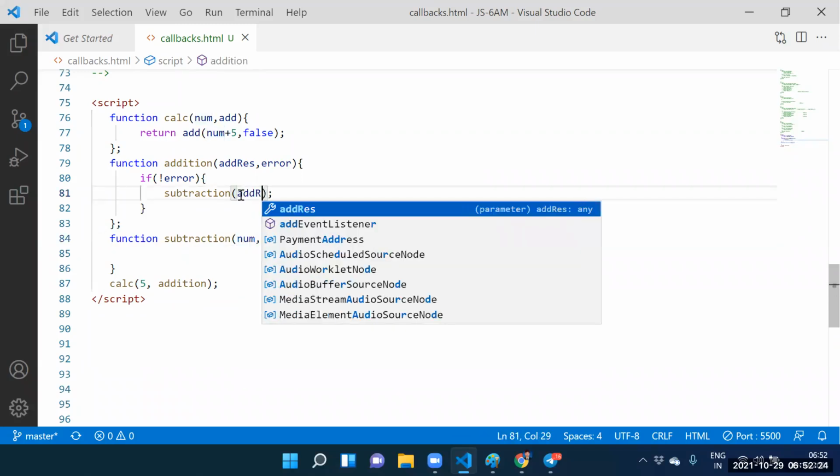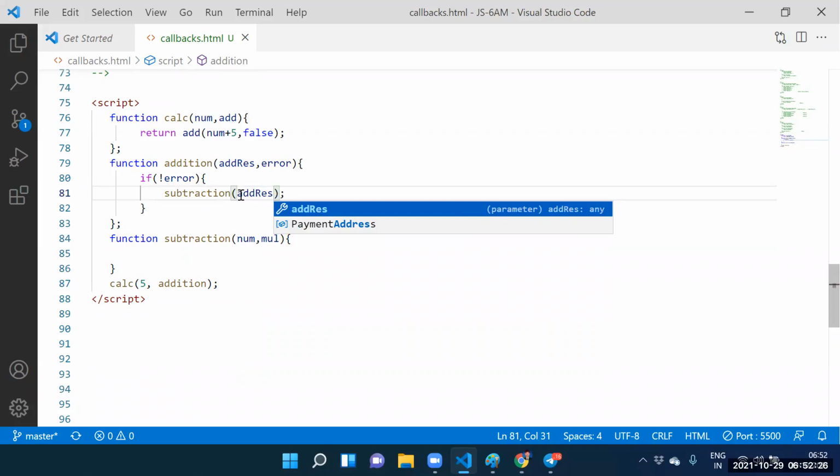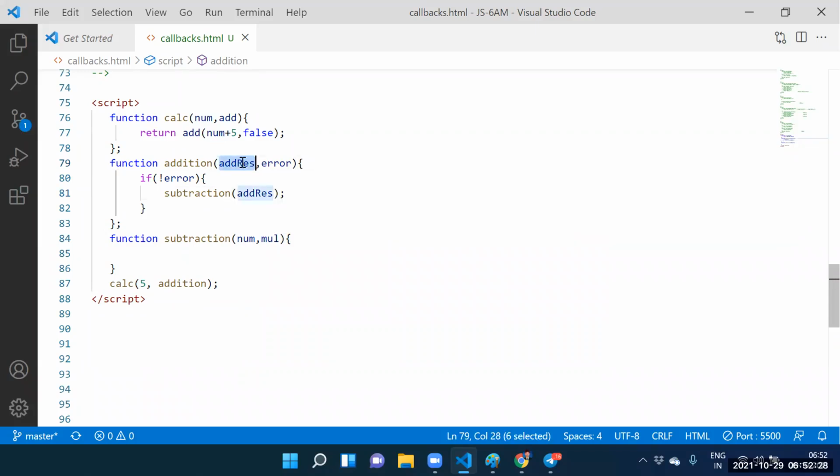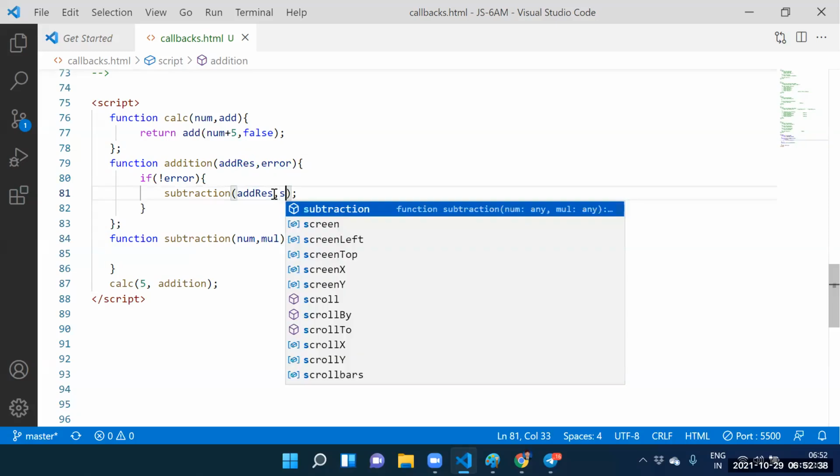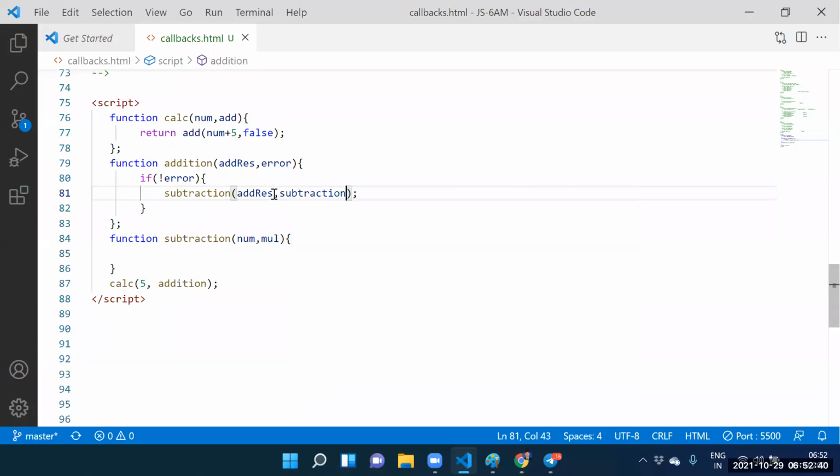See this one here: add result. Add result contains what? 10. That 10 is stored into where? Num. Guys, see this one here. Another argument. We need to pass it to the subtraction.